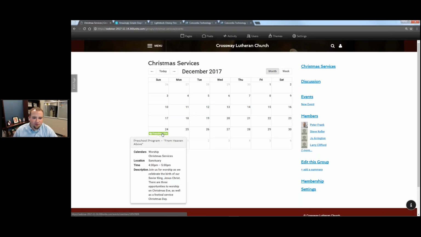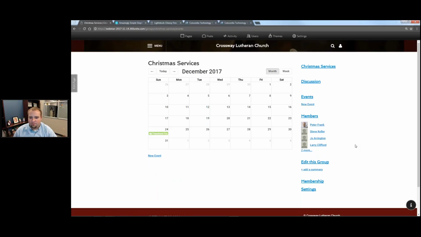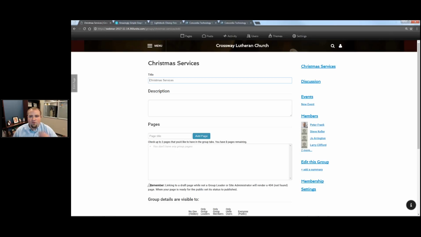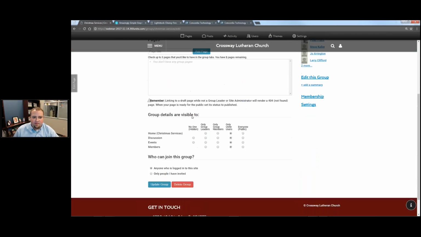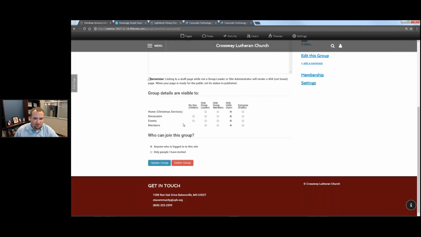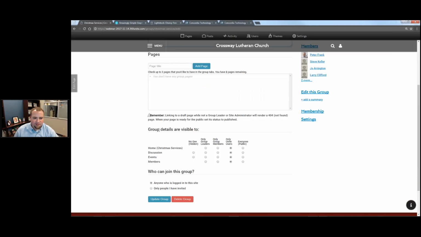So we'll look at the master church calendar in a little bit, but what I want to do right now is go into the edit this group area. So when I click edit this group, I've got the overall group settings. So I've got Christmas services as the title, the description. I'll go ahead and just copy that in there. Then I have an opportunity to add pages. We'll look at that in just a second because it really ties into this next section.